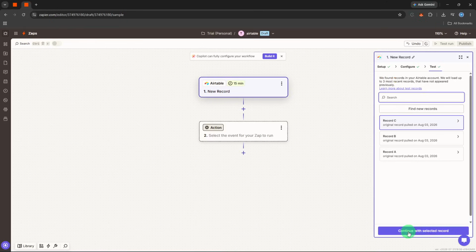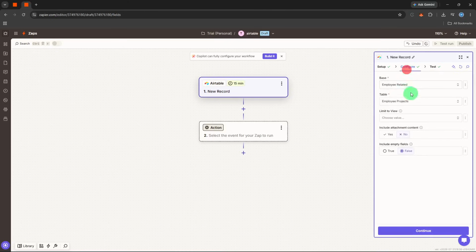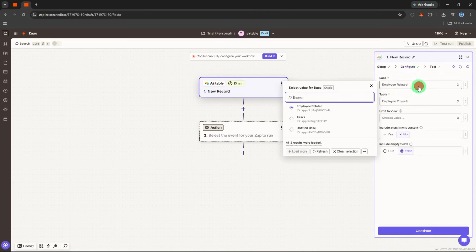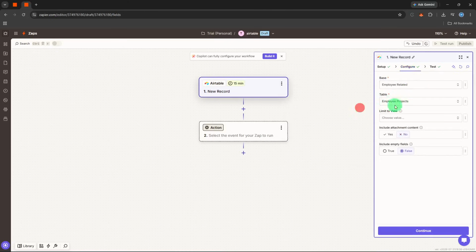Now comes the fun part. Zapier will load a drop-down for workspace. Pick the workspace that holds your target base. Then the base drop-down populates. The names here are exactly what you named them in Airtable. So if you've got CRM and inventory, choose the one you need. Next, select the table. Here's a pro tip.